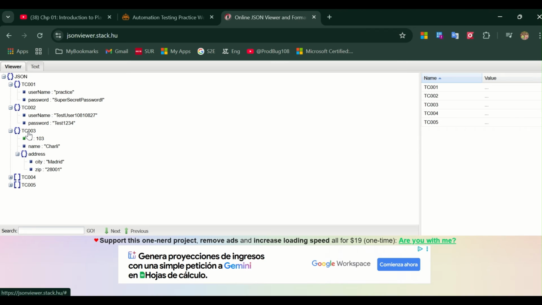There may be some test cases where you require this kind of data. Let's say key value, where the address can have another JSON, and then you may have another JSON inside, a hierarchy kind of data. Those can also be handled very easily using JSON. You can see the structure of TC03. It's very complex, and you can further increase the complexity based on your needs.